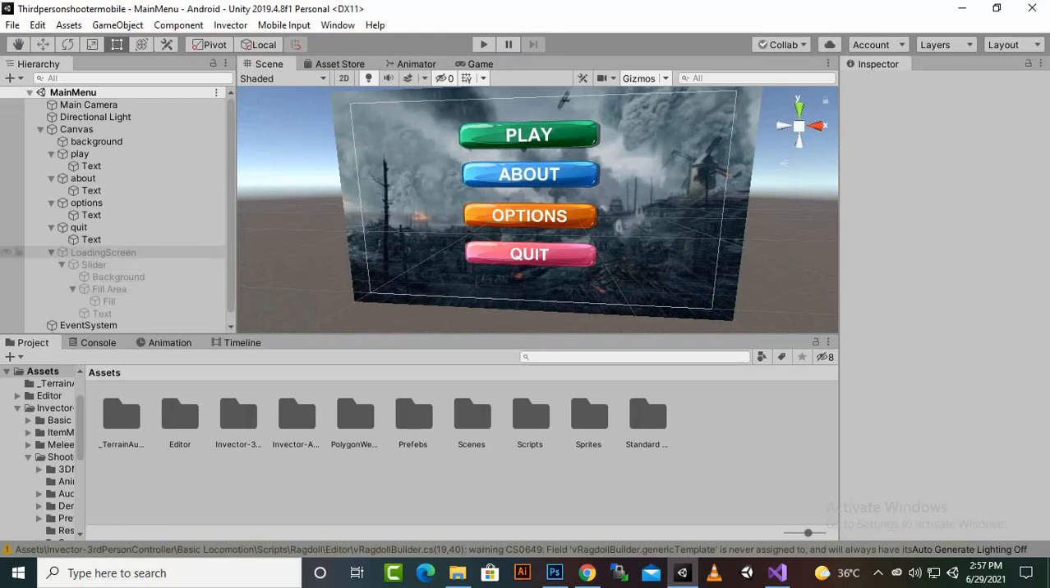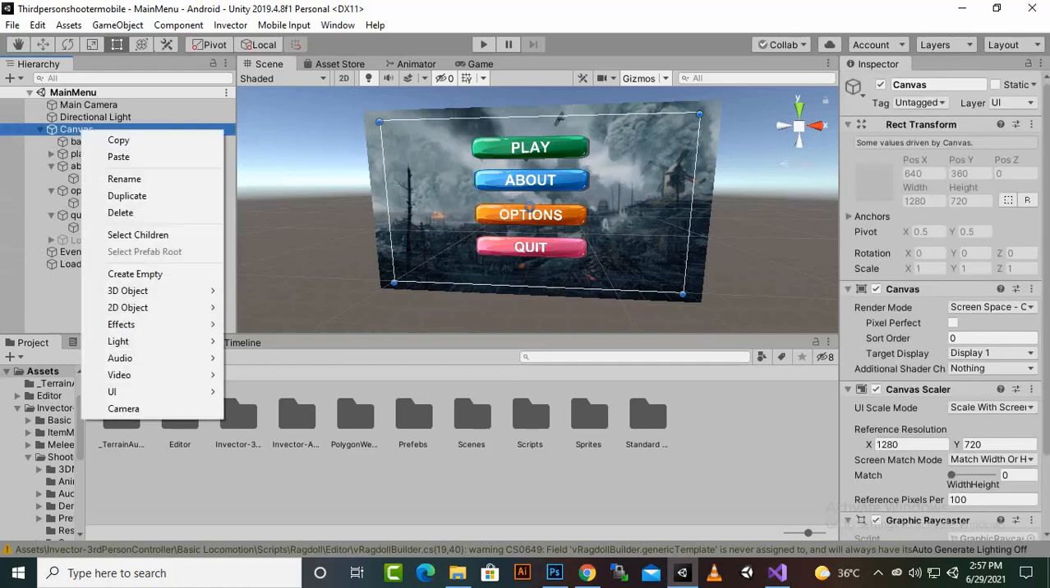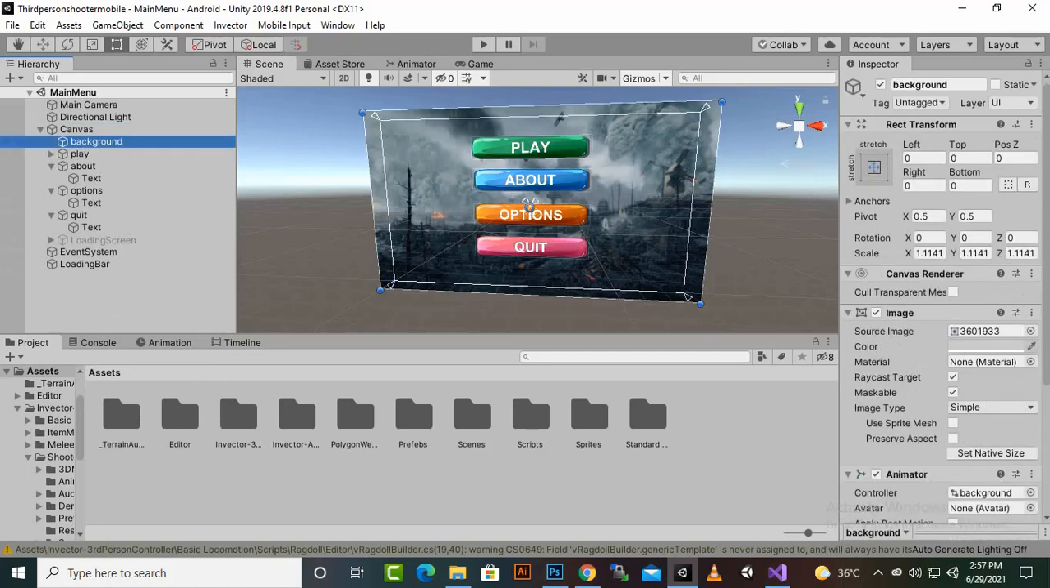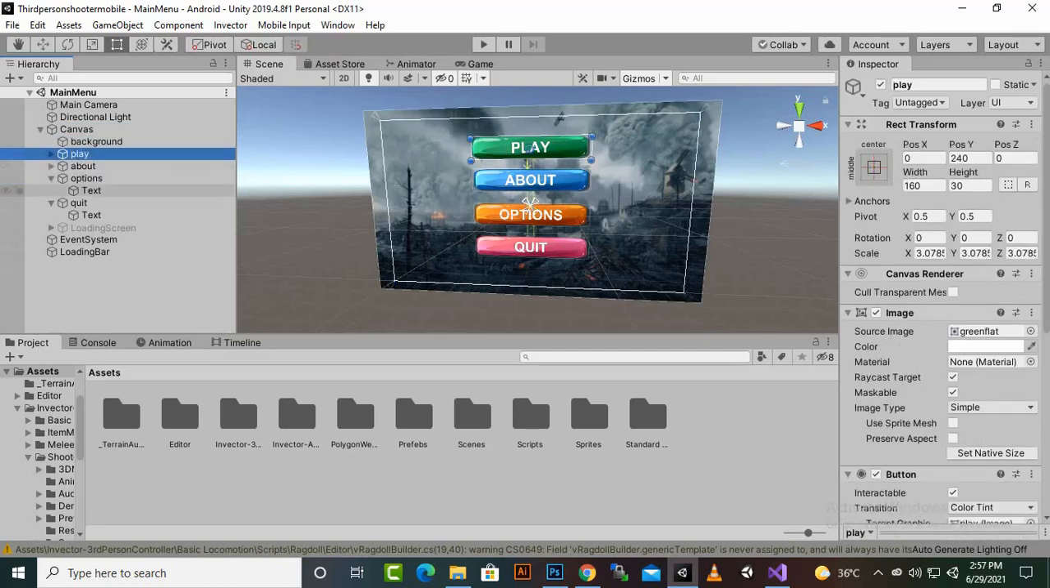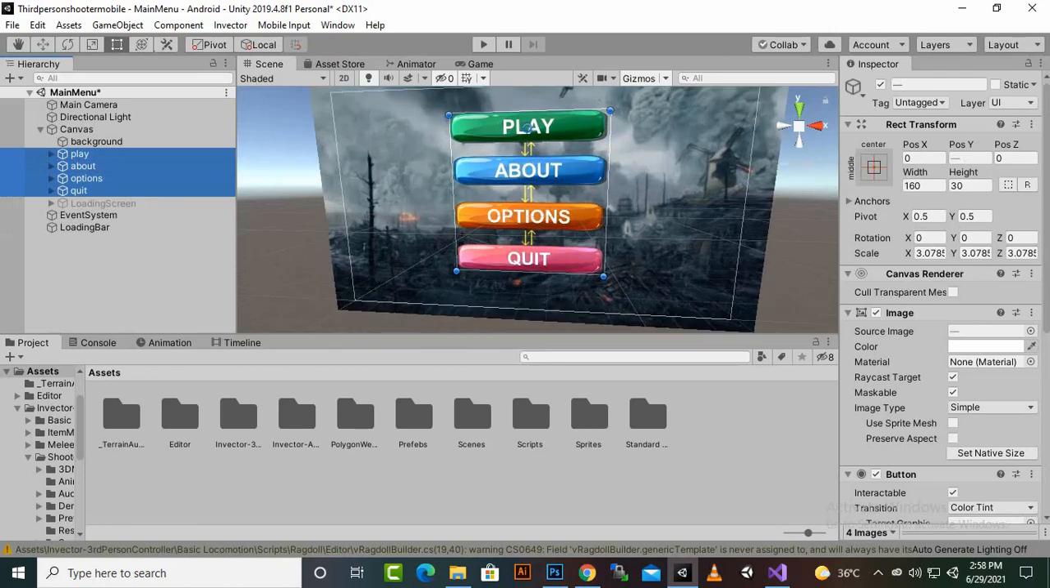Before going further, I will just shortly add an about and options menu, so you should understand how we can do that. We can just click here, and actually on this background panel we can add these buttons, because this is a panel. For making it separate, we can just drag and drop these buttons here, or we can create another panel as well if you want.